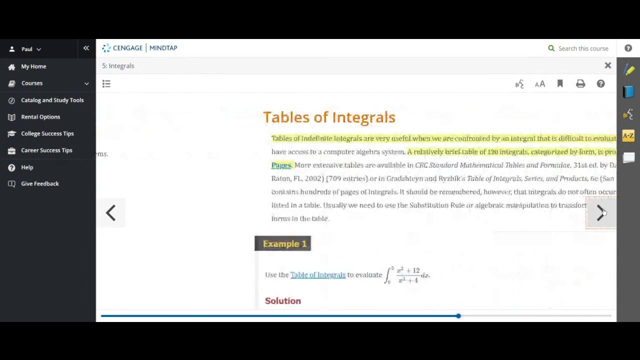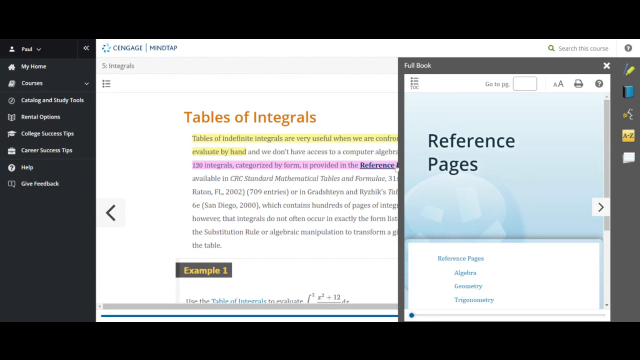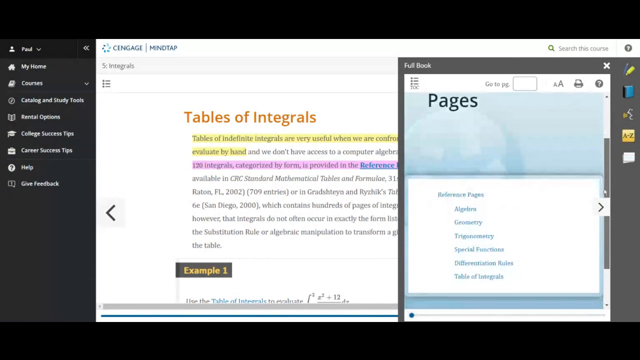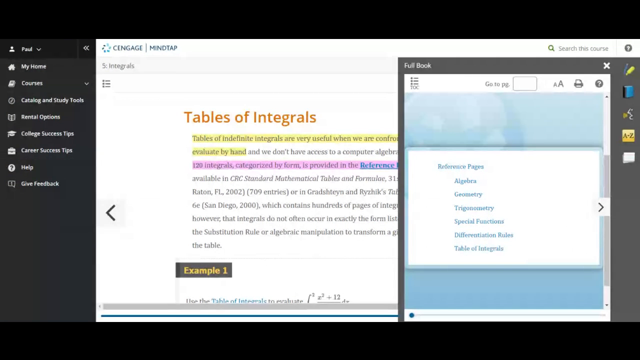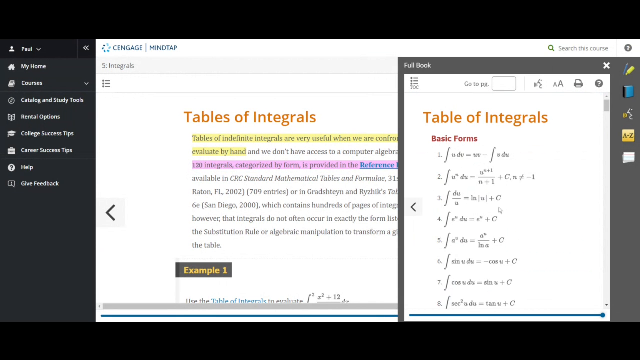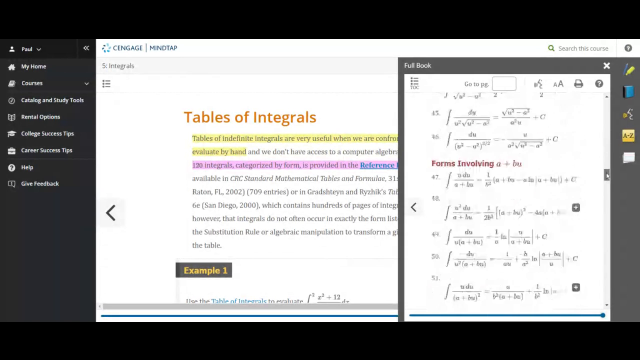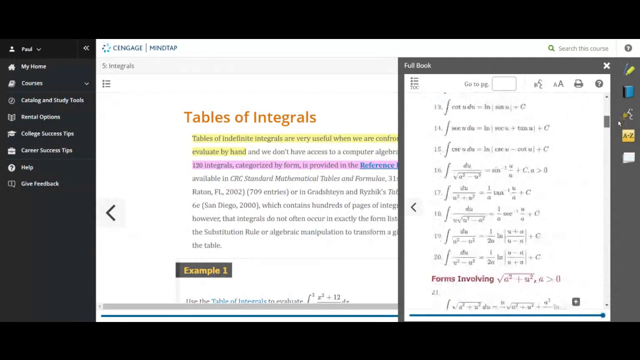So in the ebook, in section 5.8, they mention that a relatively brief table of 120 integrals categorized by form is provided in the reference pages. If you click on that link, it brings up the reference pages, like the appendix. What we want is to click on table of integrals. It brings up a table with 120 different integrals, and they're separated by form.